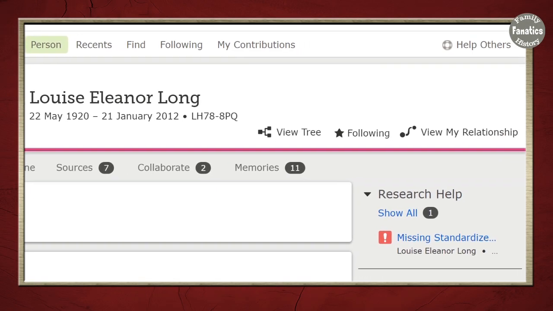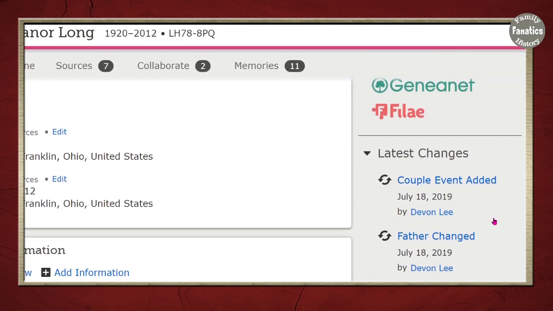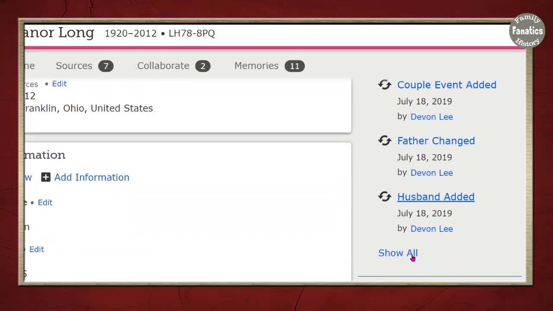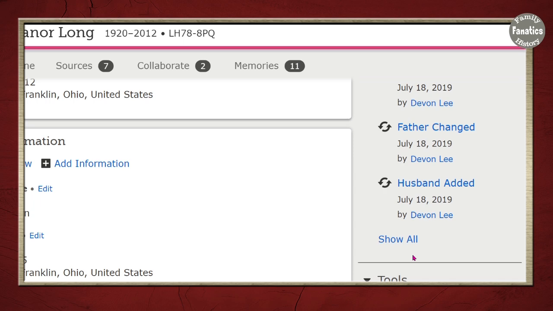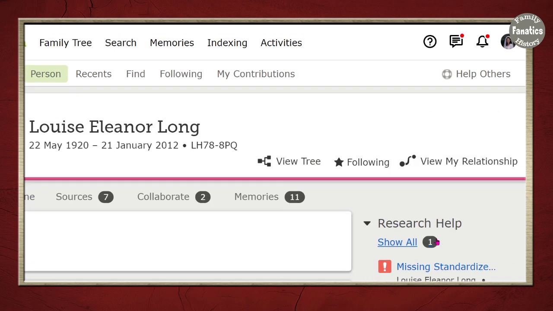Now, while you're climbing your family tree, another thing you're going to want to do is that the more closely you are related to a person, you're going to want to follow their profile, because Family Search will tell you when people make changes to the Family Search family tree profile, and you want to be fully aware that this is taking place and you know when changes are happening. So you'll see the name, you'll see view tree, and then you'll click follow.